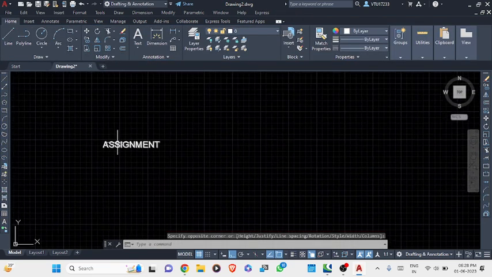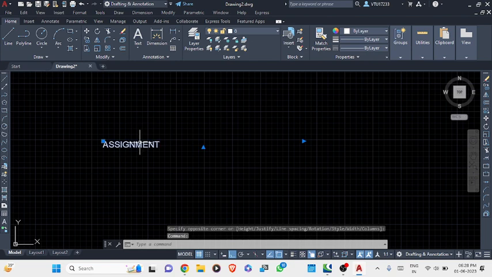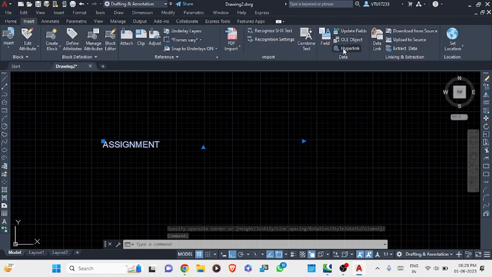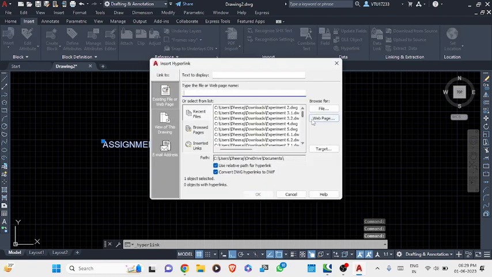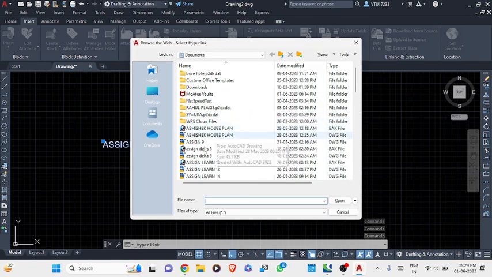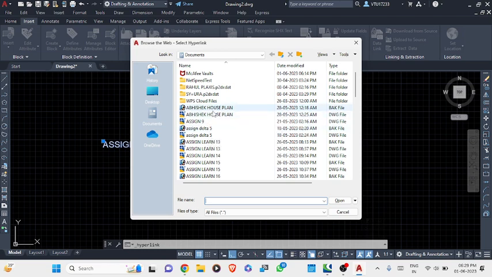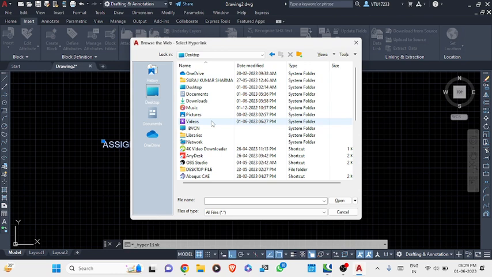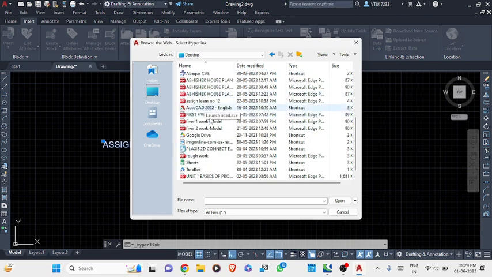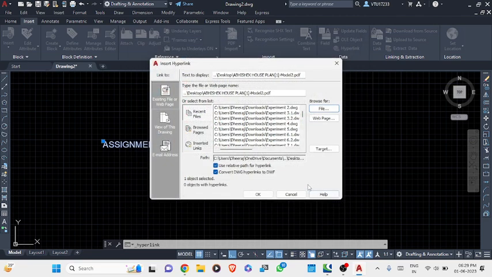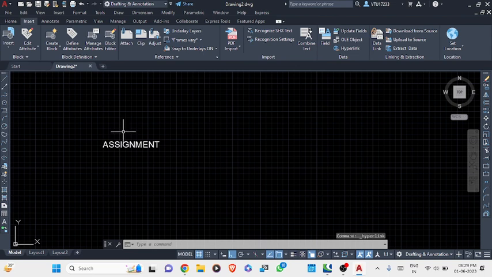This is our word. To insert a file in this word, go to the Insert menu. You see Hyperlink. After that, we will choose our file. We can choose any file. Like I want to select Desktop. I want to select this file. I will say first line. Okay. Our file is inserted in the assignment.